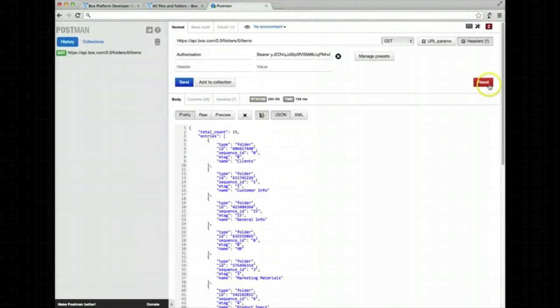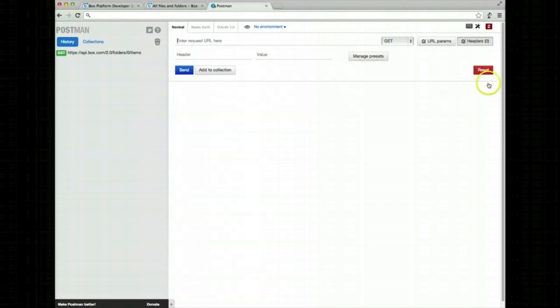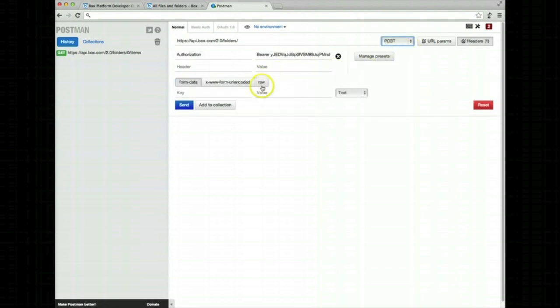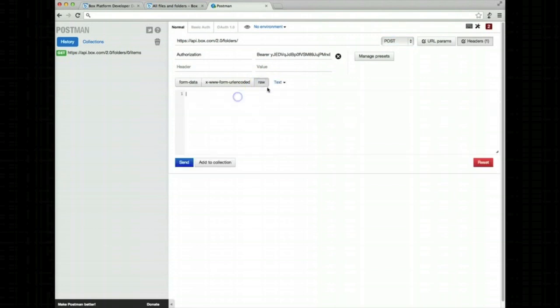So if we click back to Postman, what we're going to do is click reset here. We're going to give it the endpoint again. We can use the same endpoint we have, and delete out the 0 and the items. Let's add the authorization header again. And then we need to enter some parameters. If we switch this over to POST here and click on raw, it will allow us to enter raw JSON text. And so we'll add the parameters that we required from there.